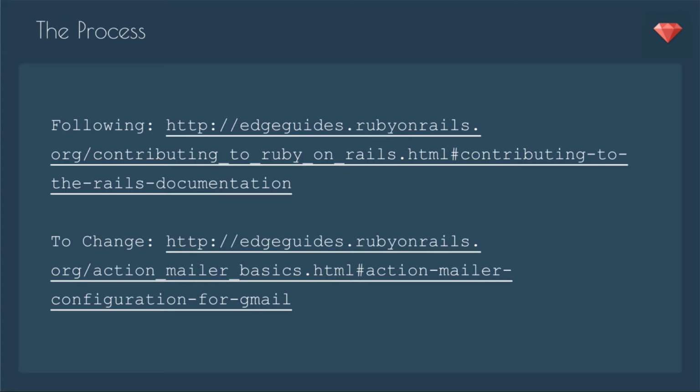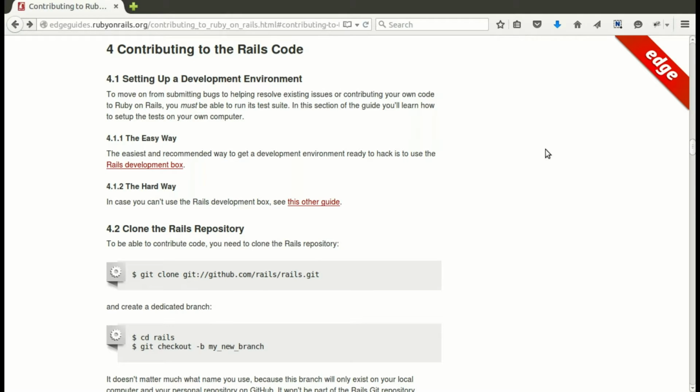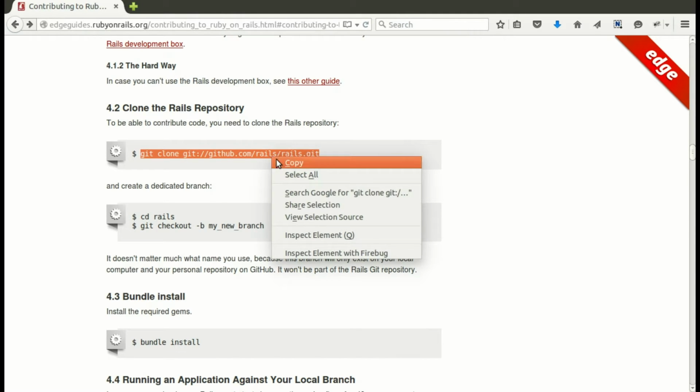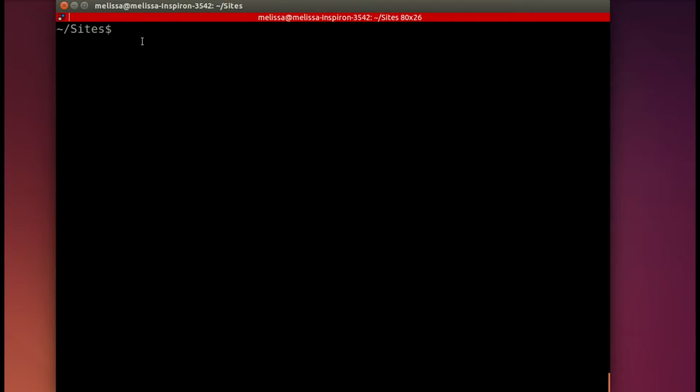All right, contributing to the Rails documentation. Now we're going to change the Rails guides for Action Mailer basics. Here we are in the Rails guide section of contributing to Rails code. So the first step, after you have a development environment, which I do, I will clone the Rails repository. So we'll copy this and paste it just into a folder where you put all of your different projects.